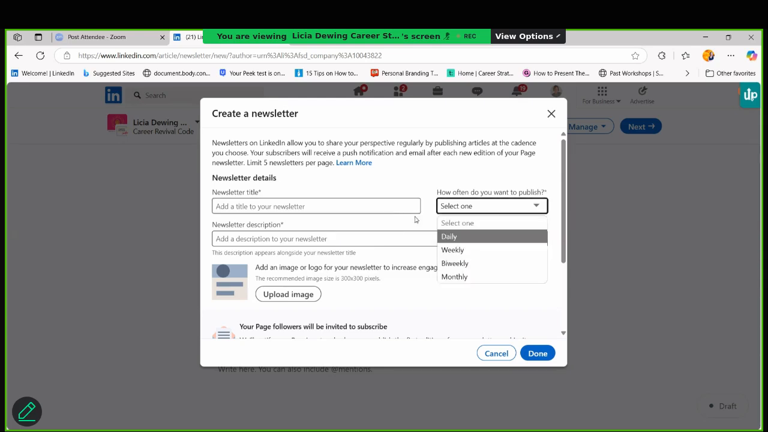You then select the cadence. You can choose daily, weekly, bi-weekly, or monthly. I definitely suggest choosing a cadence that you can stick with. So daily is a bit insane, but hey, you could do that. Weekly, bi-weekly, or monthly. So there is that.